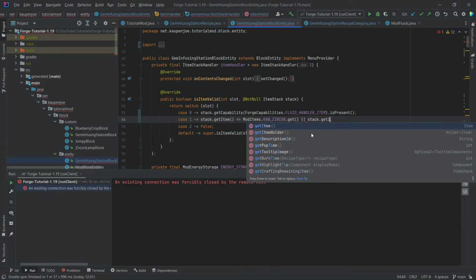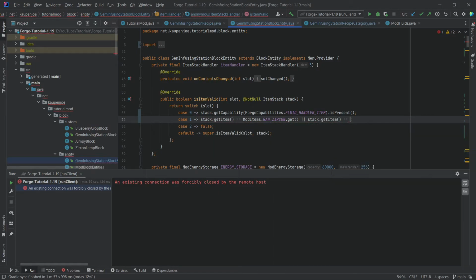Of course, this is a thing sometimes with hard coding stuff, right? Sometimes you forget stuff and then this happens. So in this case, what you want to do is probably either make it so that you have a tag and add stuff to the tag, or you just leave it open and have it so that you can put any item in here. So you just return true.